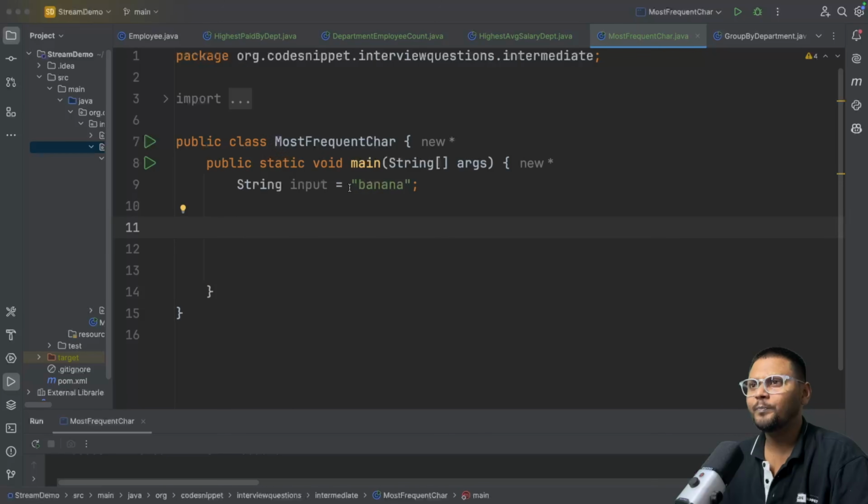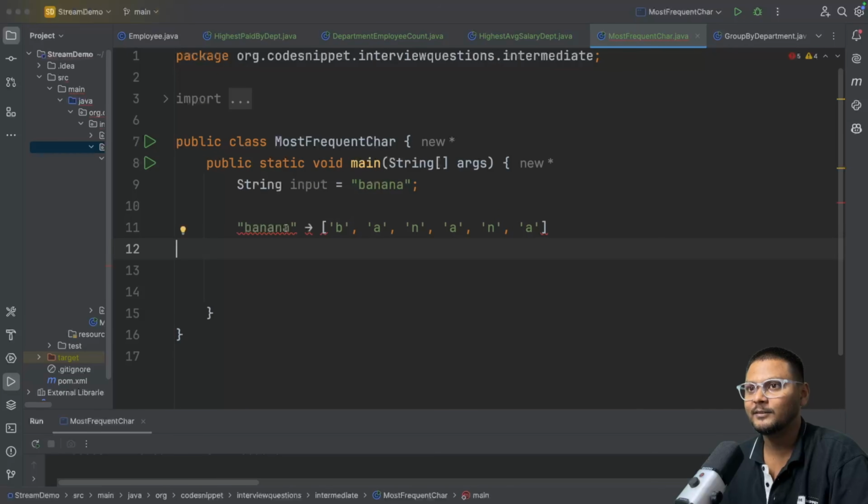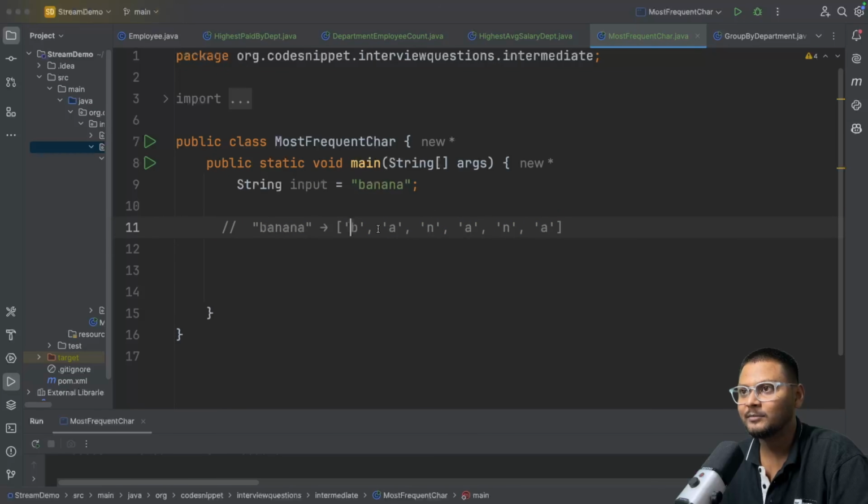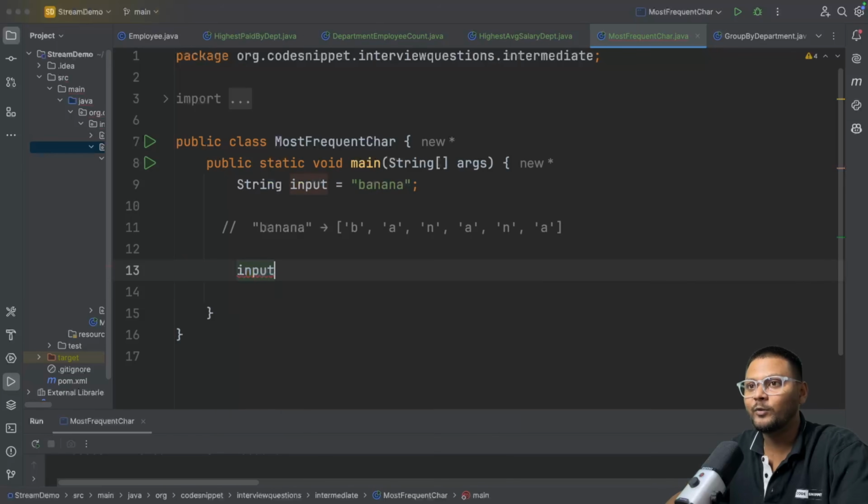Now what we could do, if we could convert this to a stream of characters like this, B A N A N A, then we can easily count each letter by using groupingBy. But the question is how we can convert this string to this stream. Now let's see how we can do that. So first of all, what we will do, we'll say input.chars.